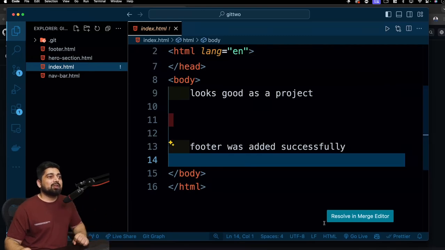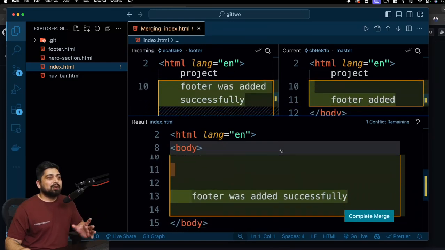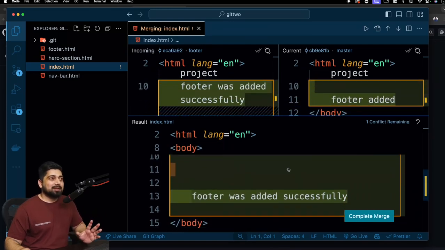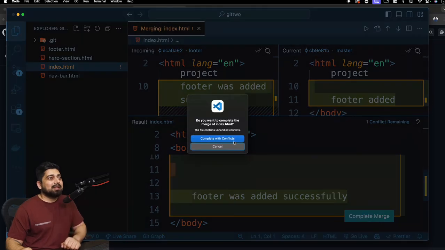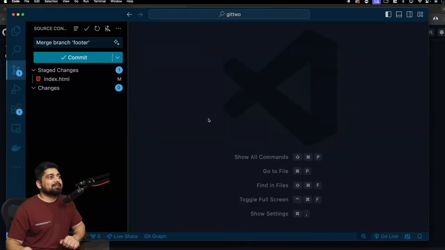By the way, in VS Code, you can click on resolve in merge editor, and this opens up a totally new editor, and it's much easier. It helps you actually compare what's in the footer branch and what's in the master branch. I'll just say complete the merge. Complete with conflicts. Yeah, close with conflicts, whatever that is.